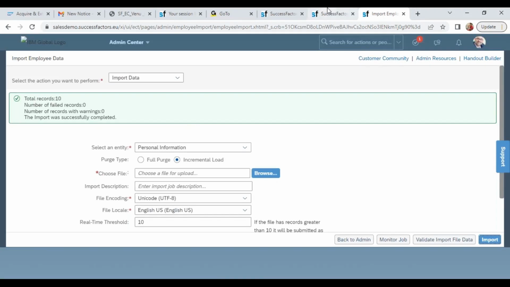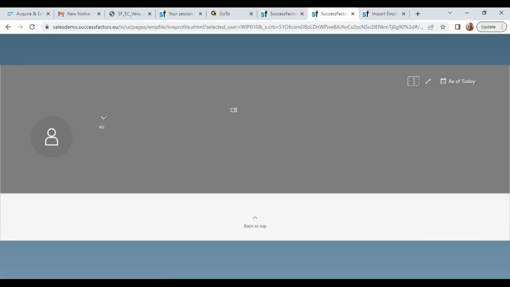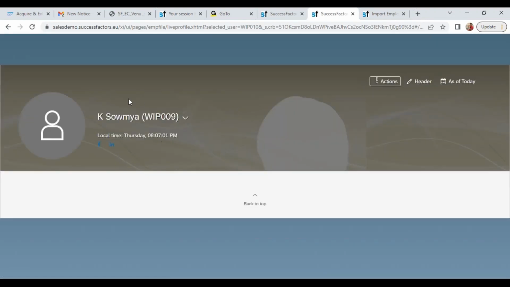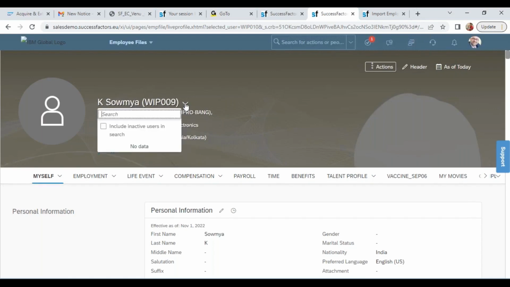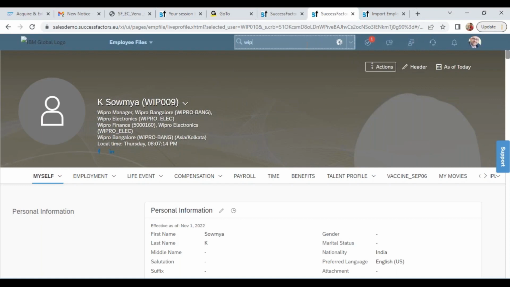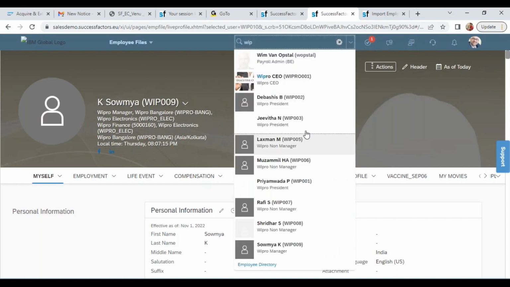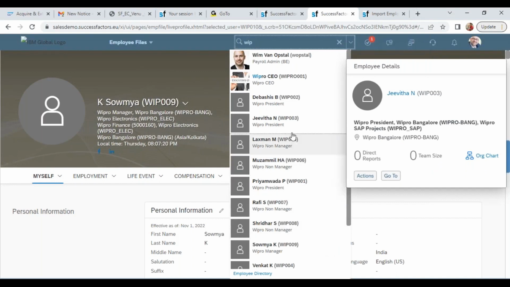You have 10 records uploaded. Now go back here. Refresh the screen once. Now here you see K Soumya. WIP 009, we have Soumya. And we have all the other employee details updated here: Debashis, Jivita, Lakshman, Muzamil, Priyamvada. So you have all of these details.